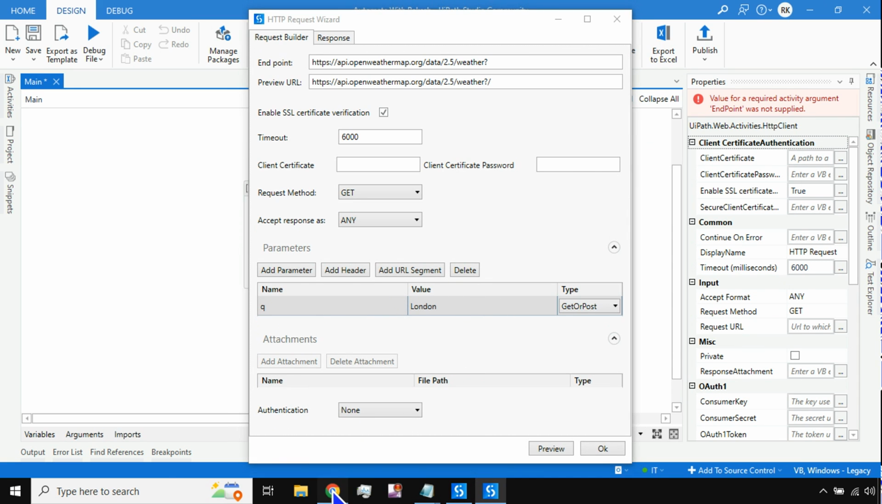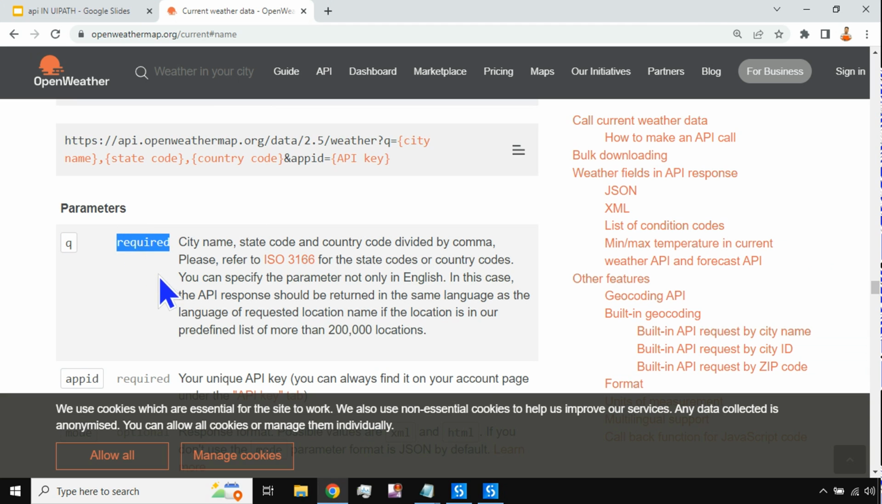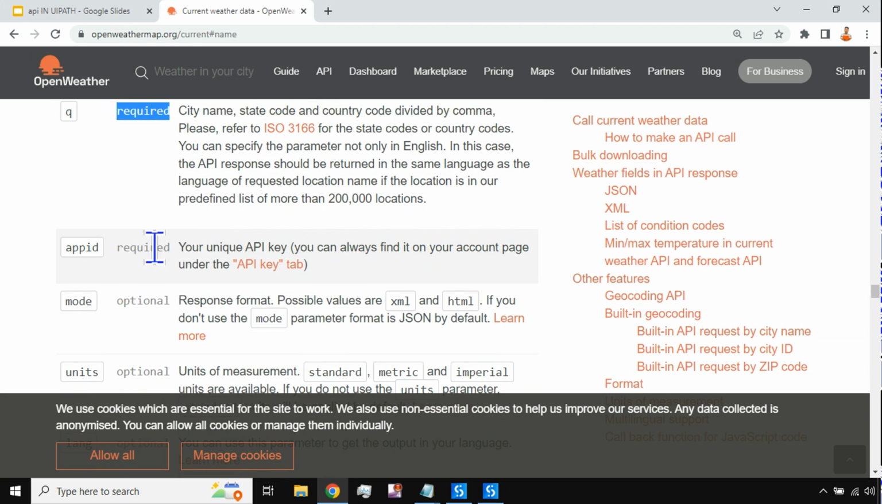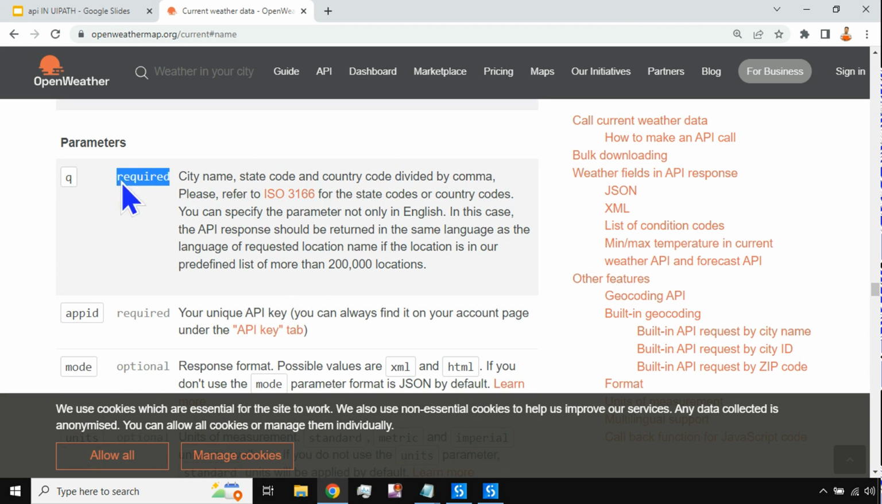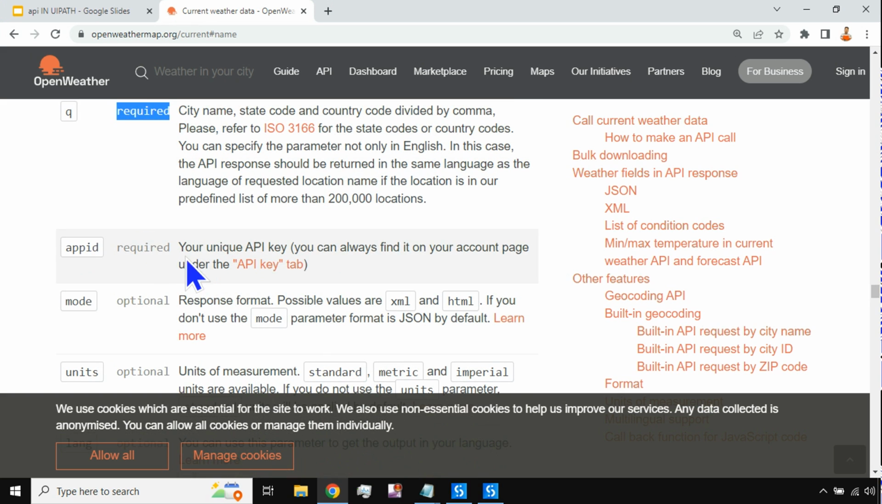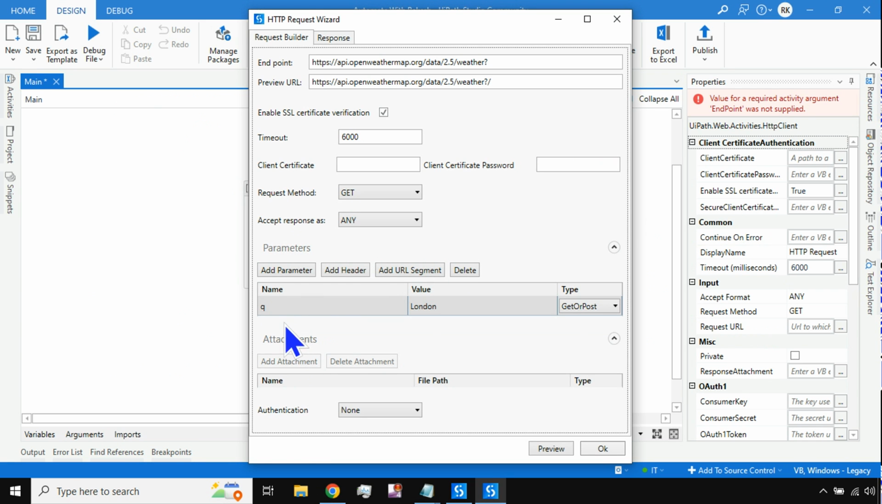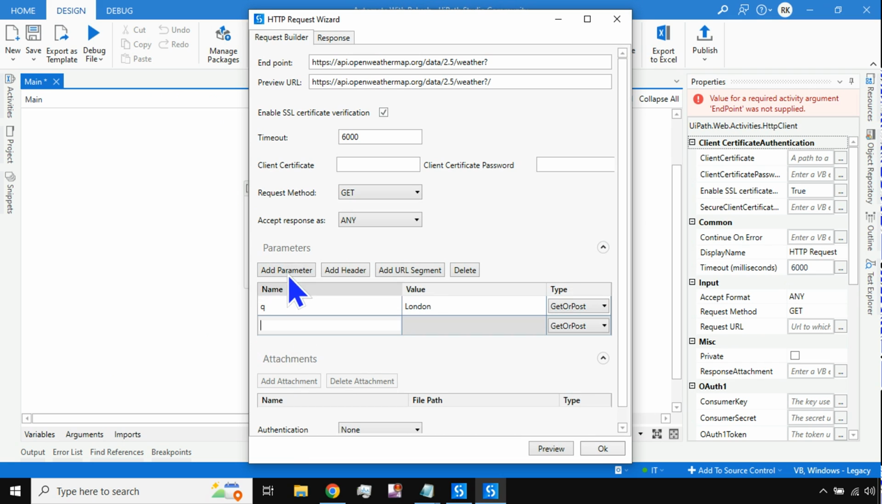Now the next thing. Here I'm saying these things are required. A couple of parameters are required, you can't skip them. So q we have provided. The next thing required is your unique API key. You need an API key for this. So what I will do, I'll first copy the parameter name, hit add parameter and copy paste the app ID.